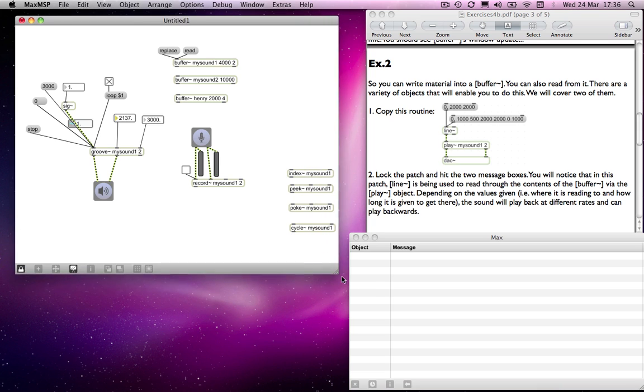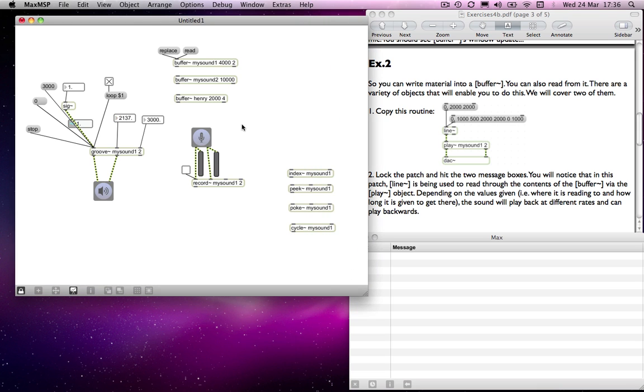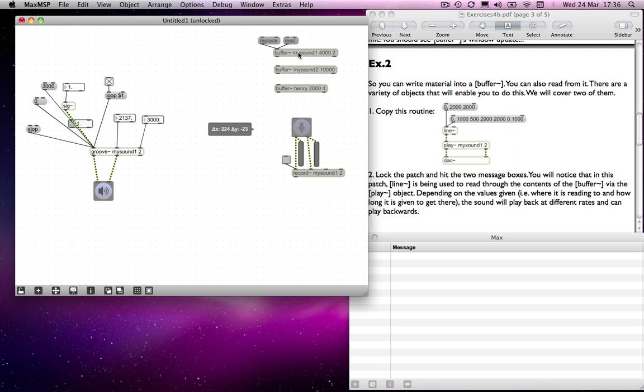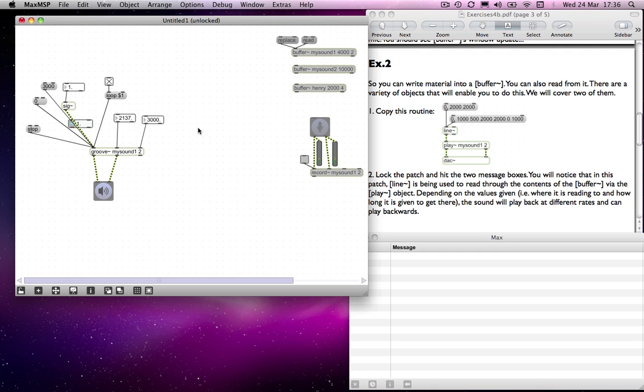Right, so we can now just move these out of the way a bit. I'm going to introduce you to yet another object which refers to the buffer object, and that is waveform.